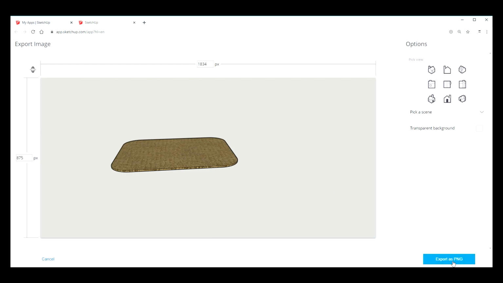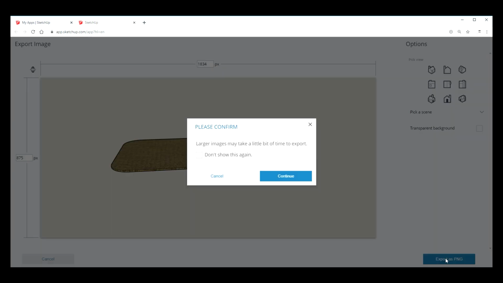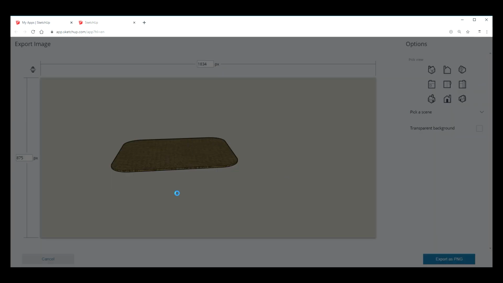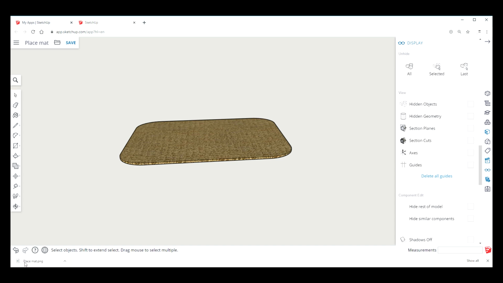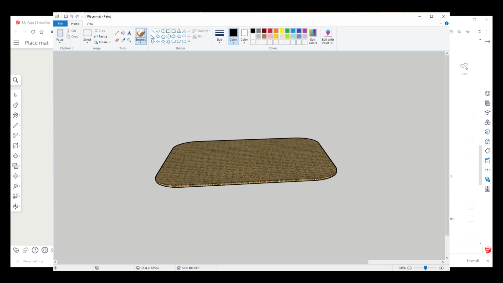And then down at the bottom right, it says export as PNG. Don't forget to select that button. Continue. And when you see placemat PNG at the bottom left, you'll know that that file is in your Downloads folder. So you use your File Explorer, find your Downloads folder, double click on placemat, and it will pop up. Again, I have Paint on my computer, which automatically opens my placemat, and here's your final image.